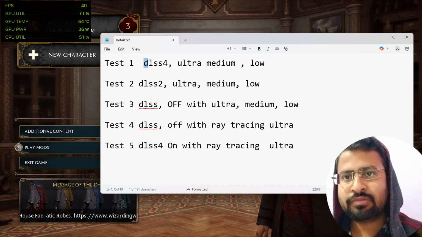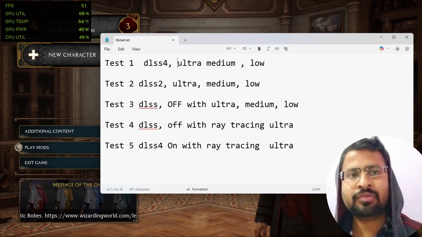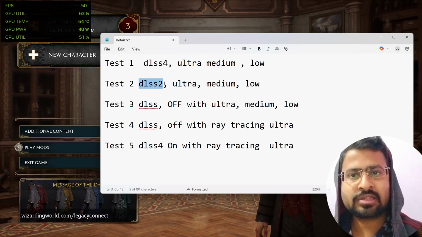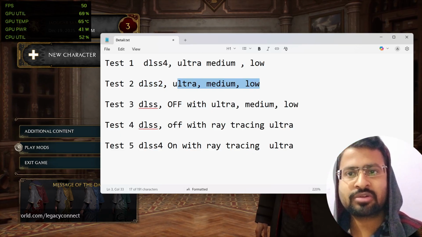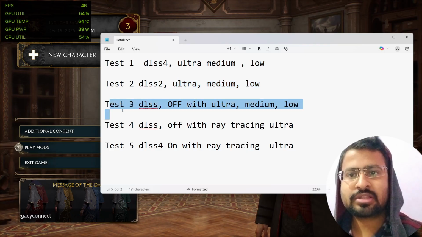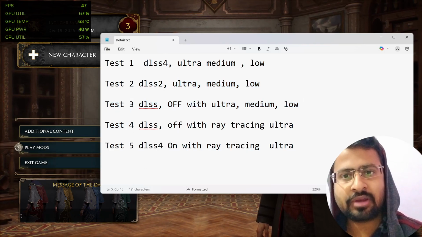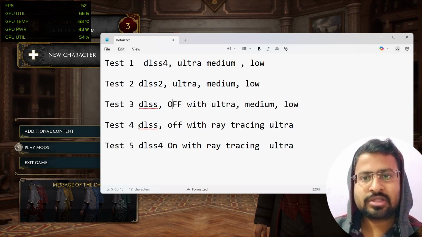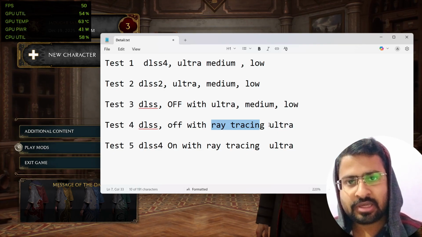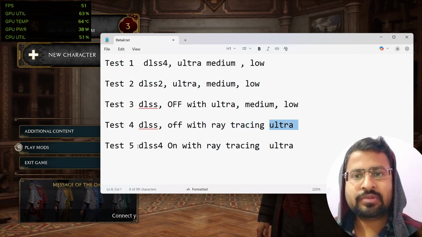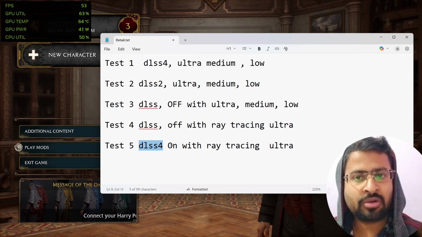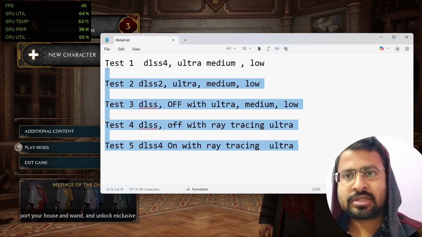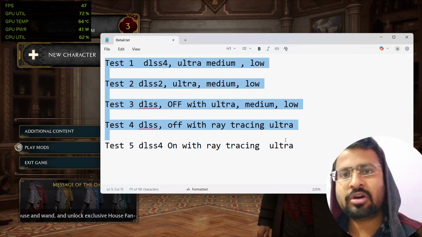So for the first test we will have this DLSS 4 on, and we will test this game on ultra, medium and low settings. For second test we will put the game to DLSS 2 and move on to the ultra, medium and low settings. Similarly, for the test 3 and 4 we will put the DLSS 2 off and test the game for ultra, medium and low settings. Then on the test case 4 we'll enable this ray tracing and put the game settings to ultra. Then for the fifth test we will put this DLSS 4 on with the ray tracing, and graphics settings will be ultra.